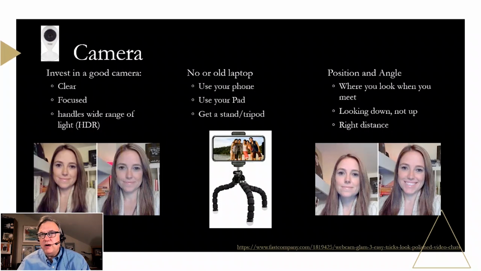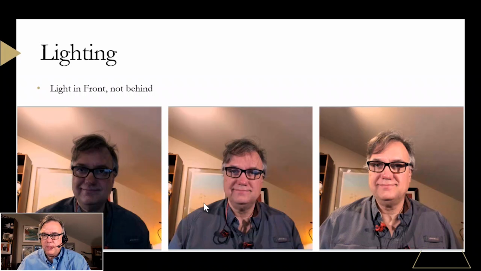Position and angle are really important. We're going to talk about this more as time goes by. It's where you look when you're in a meeting, and you want to look down, not up, and you want to be at the right distance. And we'll give a lot of good examples of that. But I was in a meeting the other day that was later in the evening, and people were violating this position and angle all over the place, and it didn't show them well, right? And these are very intelligent, capable people, and it just didn't come across well. They need to be in the right position with the right camera angle to convey what they want to convey.